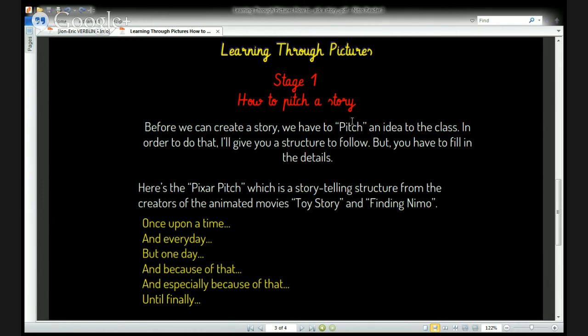Before we can create a story, we have to pitch an idea to the class. In order to do that, I'll give you a structure to follow, but you have to fill in the details. Here's the, quote, Pixar Pitch. This is a famous pitch, which is a storytelling structure from the creators of the animated movies Toy Story and Finding Nemo. So before you could create an animated film for Pixar, you have to be able to explain your story using these 6 steps.